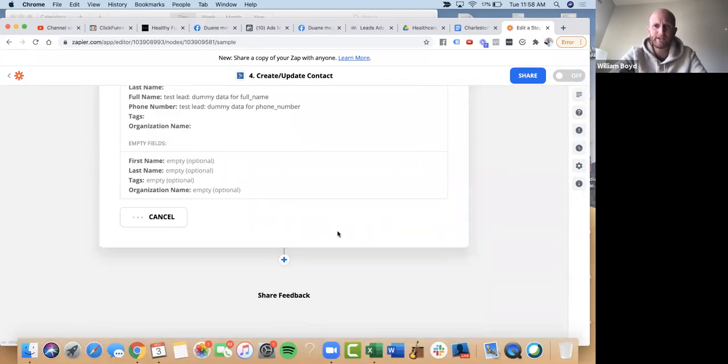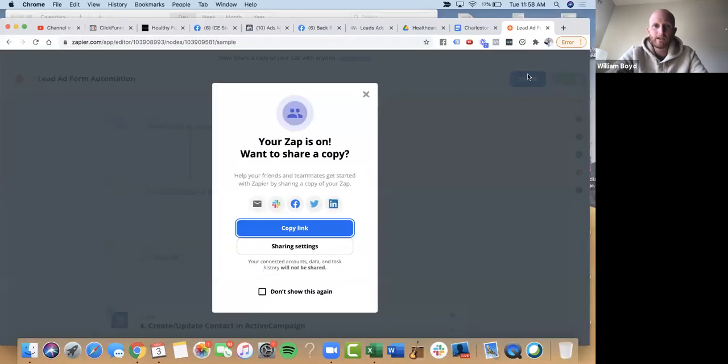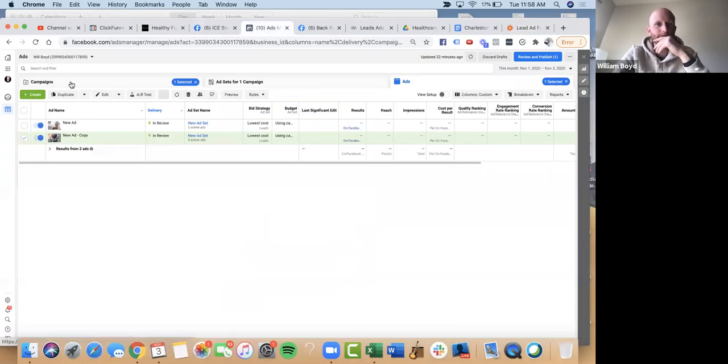So I'm going to click test and continue. The last thing I need to do is I'm just going to name this. So I'm going to say lead ad form. And then the very last thing is I need to actually turn this on so it will start working. And now, anytime someone clicks on my ad once it's approved and puts in their name, email, and phone number, so I'll just show you how this would work. Let's go pull this up.